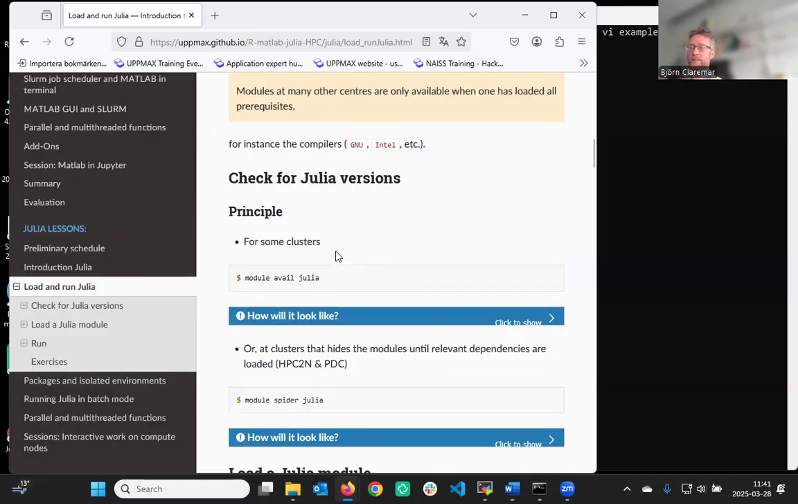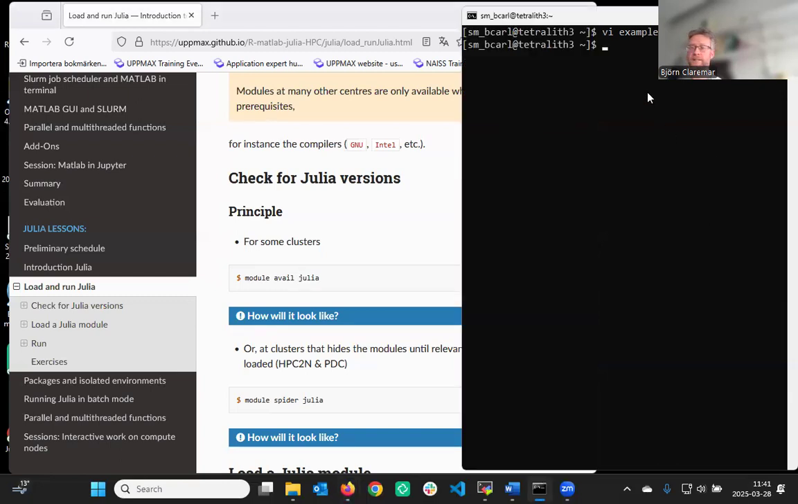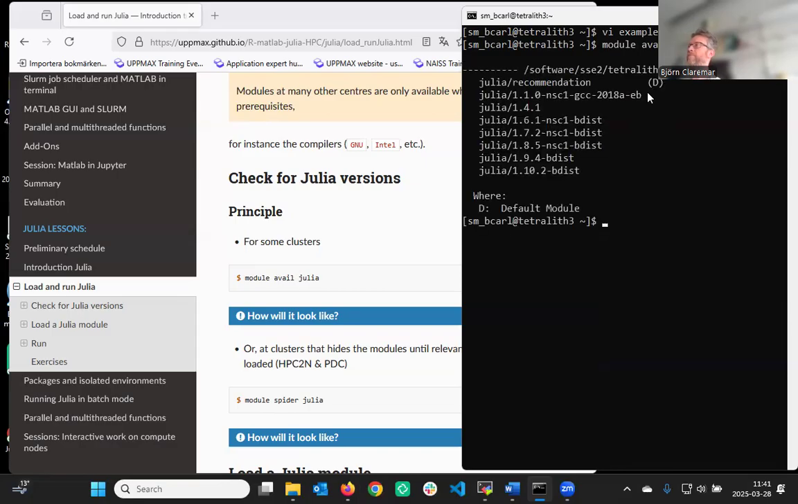First of all, one can check what is available out there. So for Julia, for some clusters we can use this module avail Julia, and we can try it now on Tetralith, for instance. Module avail Julia. Then you will get this information. So we see that this will be the latest, and you see the naming here. We have the version and also some other information.